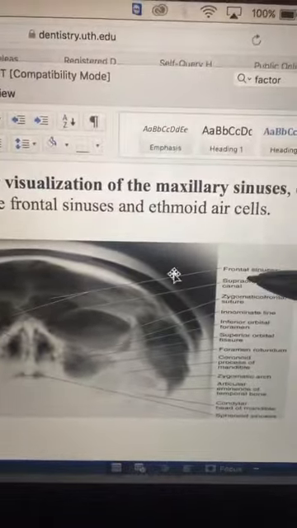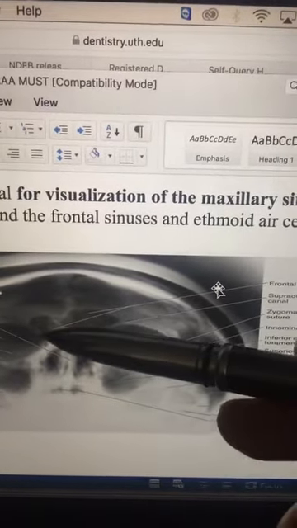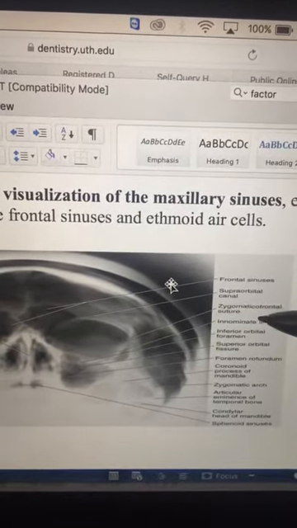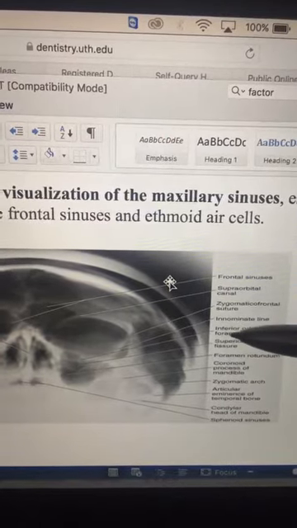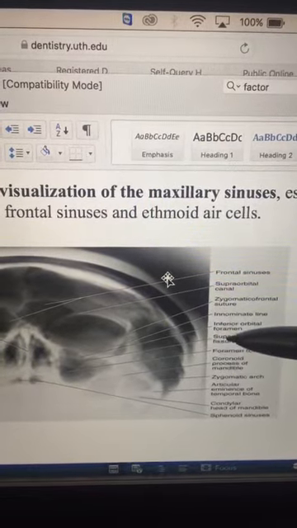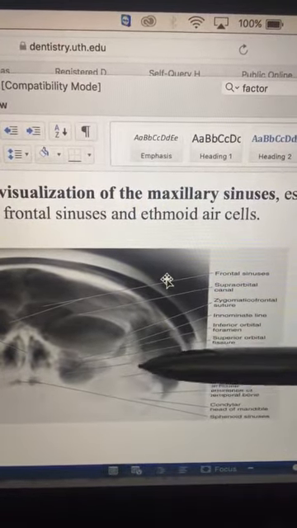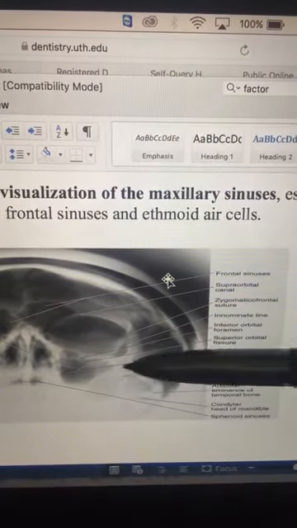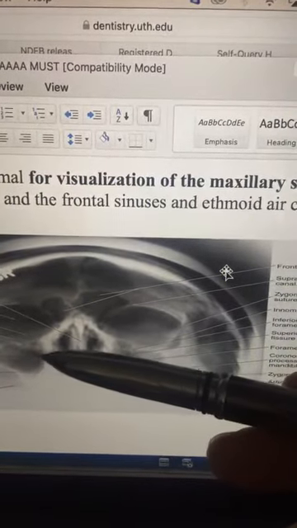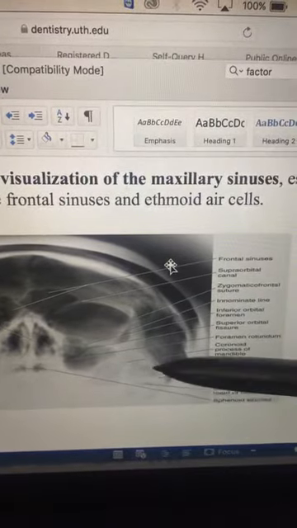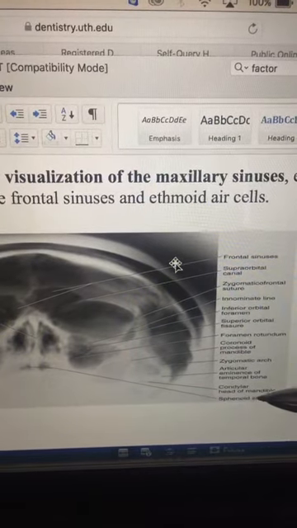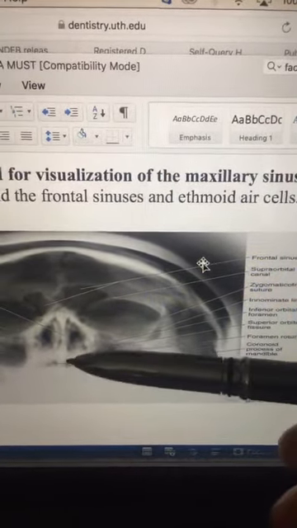On this side, we're going to see the frontal sinuses. Okay. Supraorbital canal, zygomatico-frontal suture, innominate line, inferior orbital foramen, superior orbital fissure, foramen rotundum, that can be seen up over here too, zygomatic arch, coronoid process of the mandible, and condylar head of the mandible, and the sphenoid sinuses.